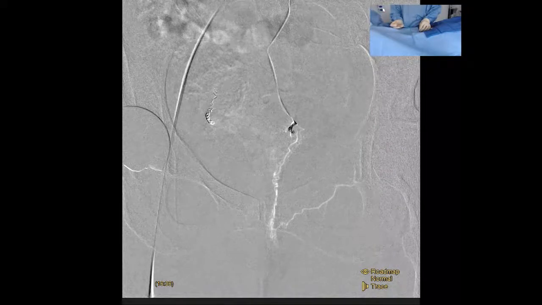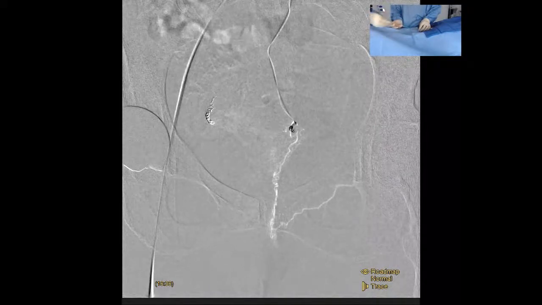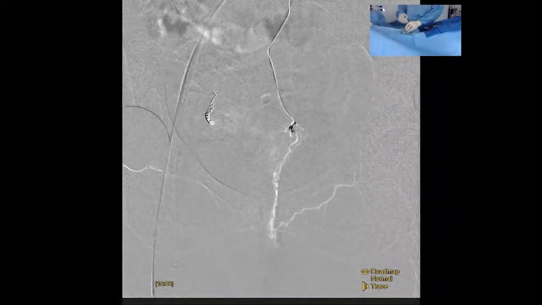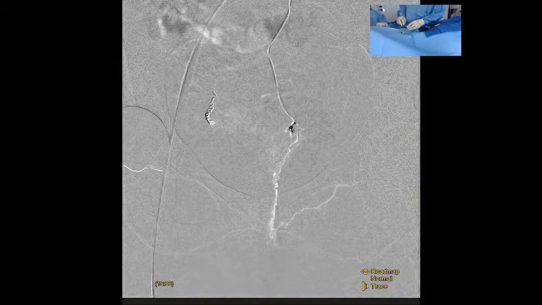I will pull this catheter back here a touch. I'd say let's go for one more coil. So that's about how long. I'm kidding. All right, so let's do this.